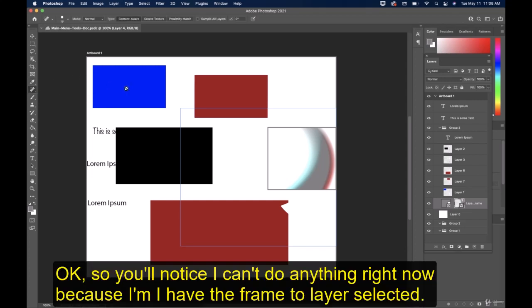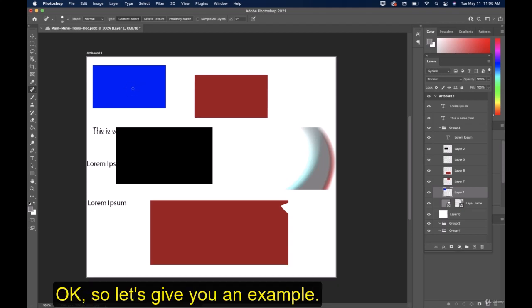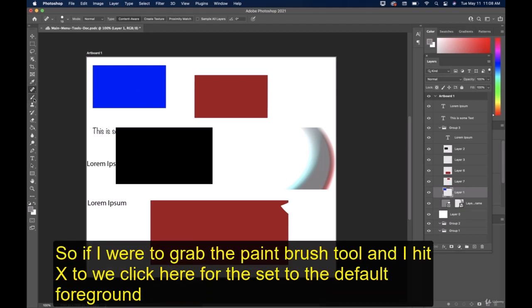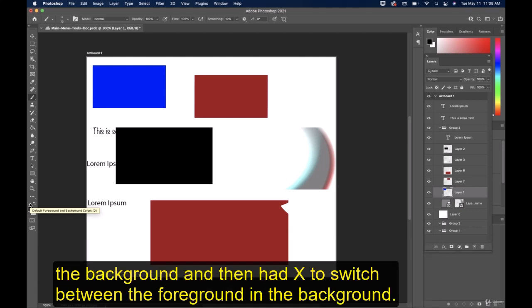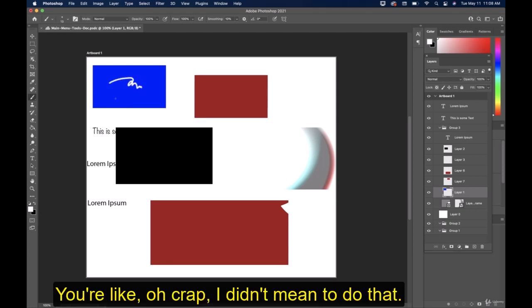Okay, so you'll notice I can't do anything right now because I have the frame tool layer selected. If I go here, then I can actually go in and fix up the image if there's anything to fix. So let's give you an example. If I were to grab the paintbrush tool and hit X, we click here to set to the default foreground and background, and then hit X to switch between the foreground and the background. We want white, and then I want you to go in and just kind of paint around this. You're like, oh crap, I didn't mean to do that.